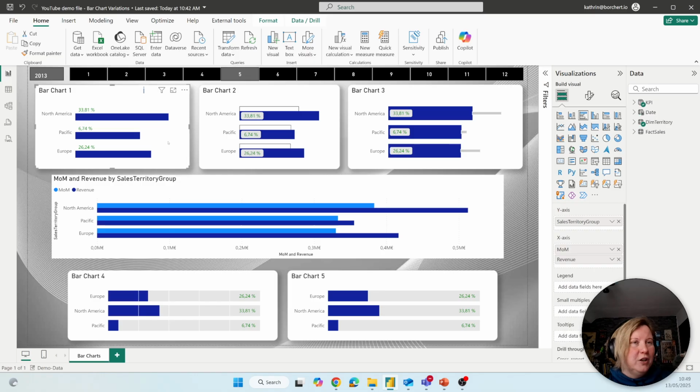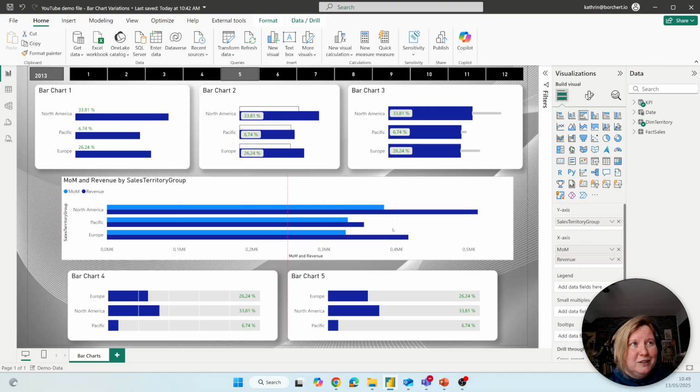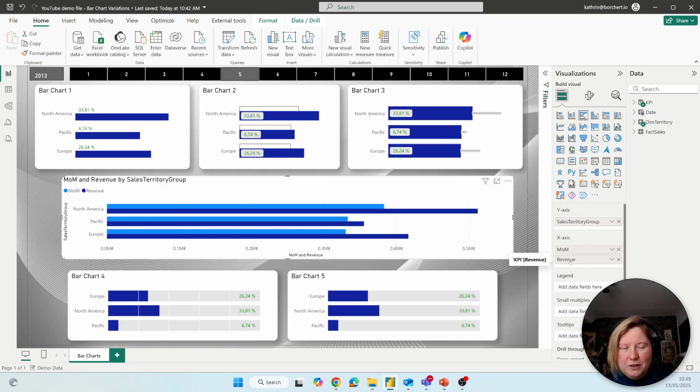What have I done in this chart? So let's start with bar chart one. First, I created this one you see here in the middle we talked about. And simply on the y-axis we have the sales territory group and we have the month over month and we have the revenue in it.